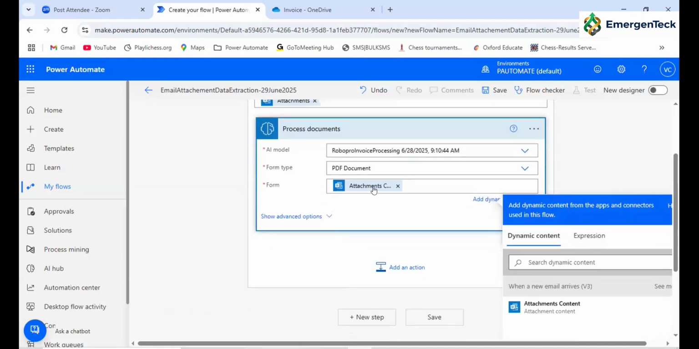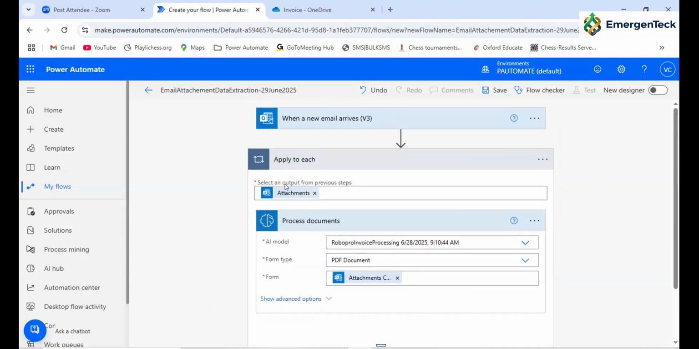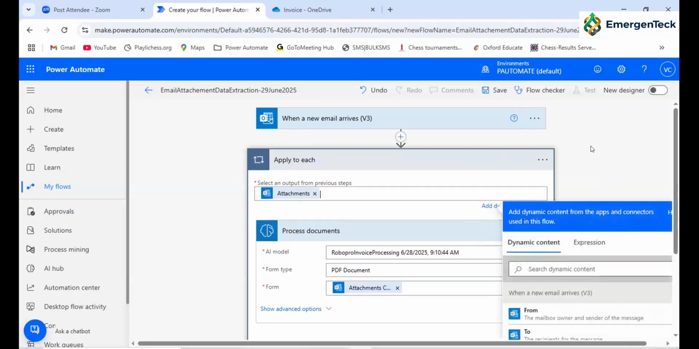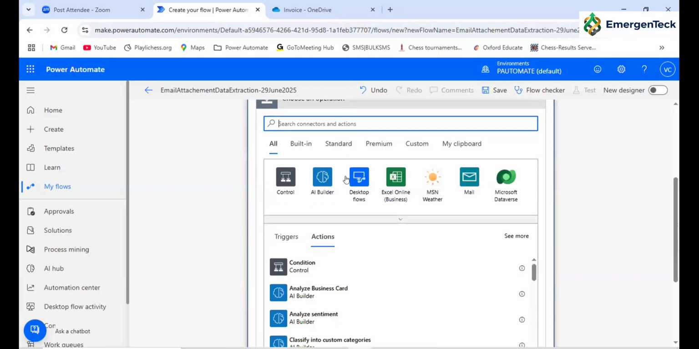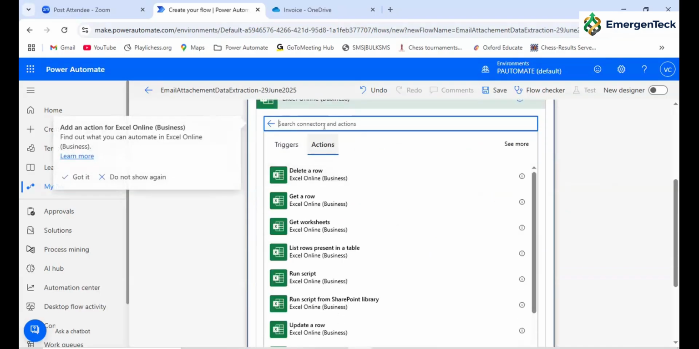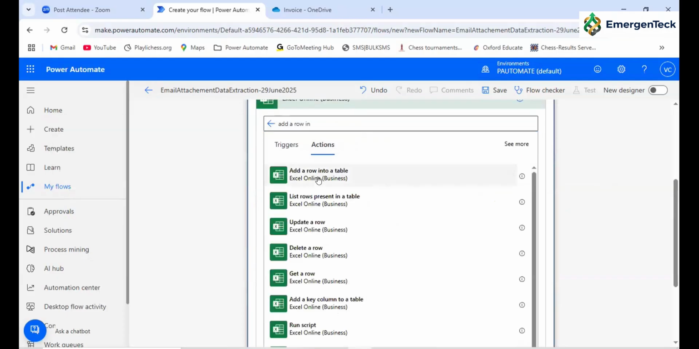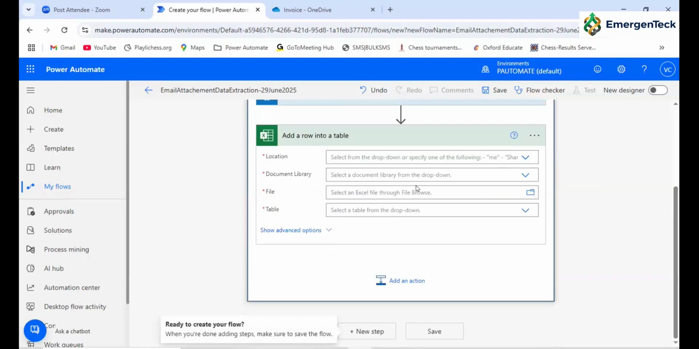As soon as we select attachment contents, it will apply for each loop, and here it will apply attachments. Okay. Now the rest of the process is very similar. Whatever we did, Excel Online Business, right? Add a row into a table. Similar way we can add into the data hours table. That also I will show you.